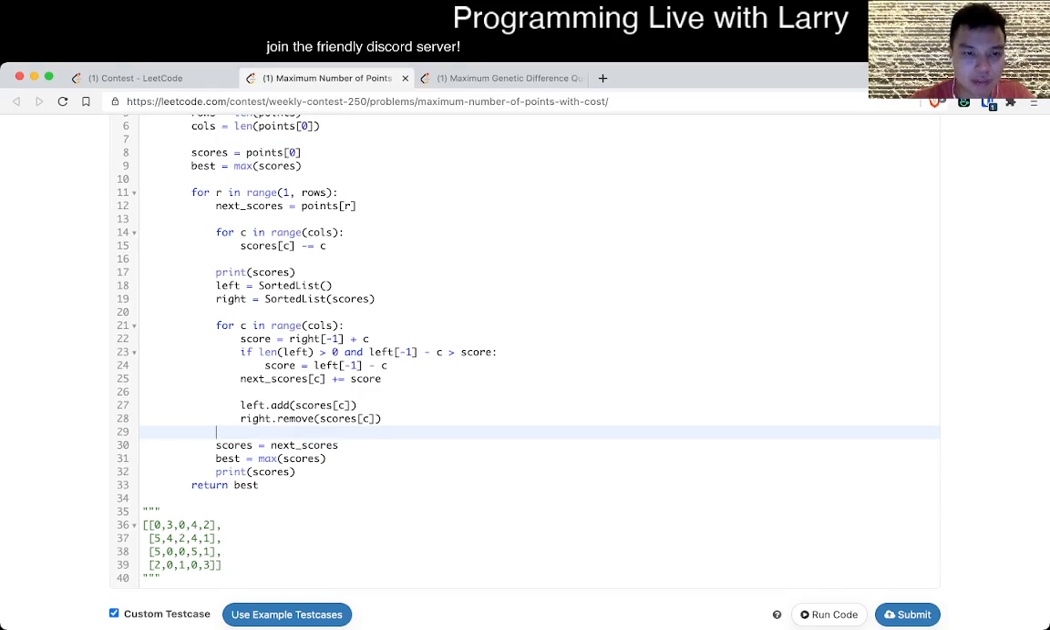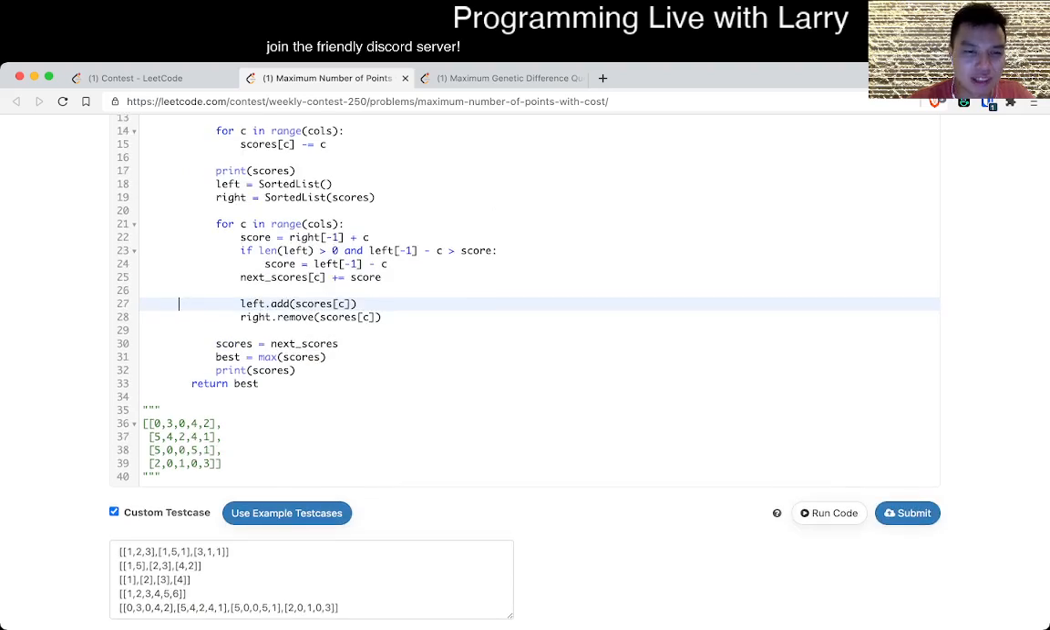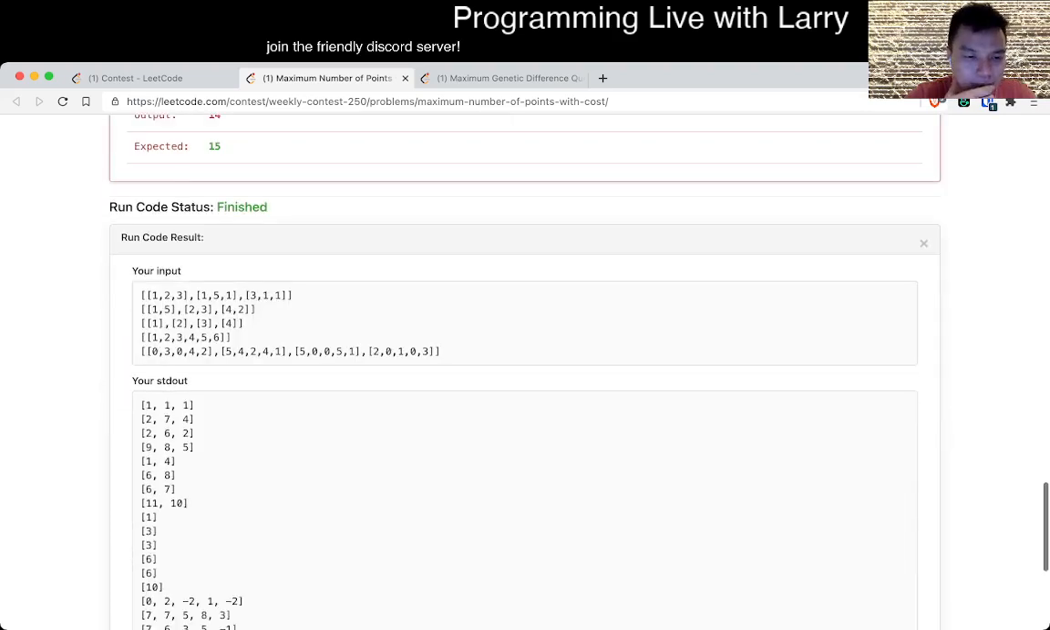Also, I'm being really dumb with the optimization, at least on the left side, because the left side doesn't have to be a sorted list. You just get the max, right? So we can optimize that away. Though running time is not really the issue. And even on the right, maybe right side is fine, but okay. Yikes.